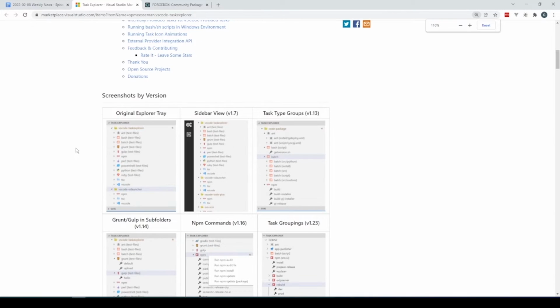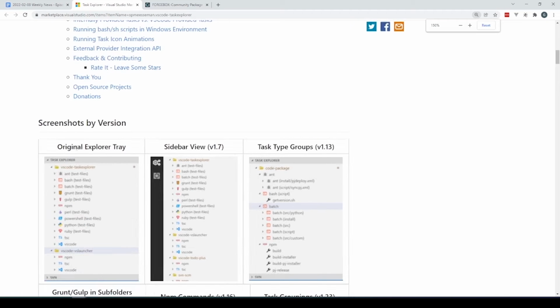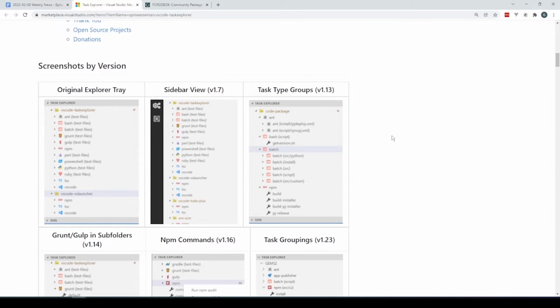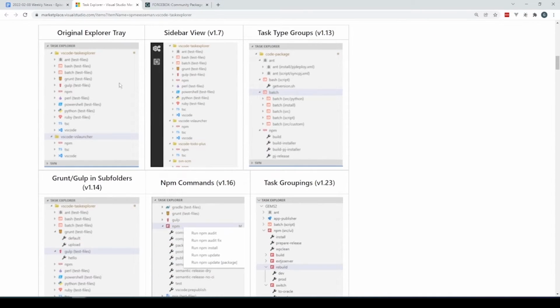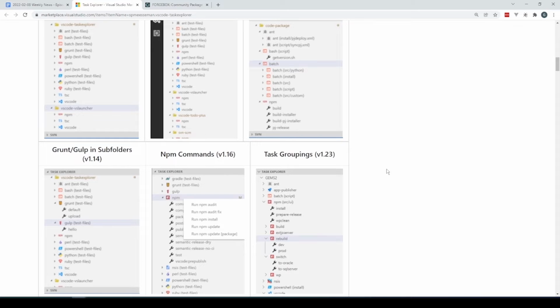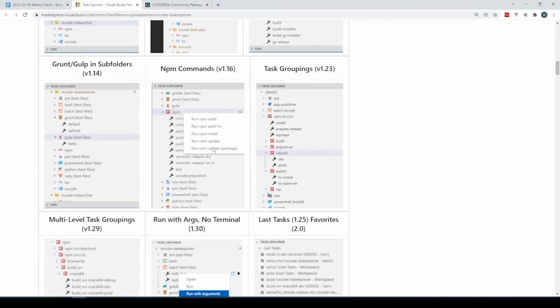Yeah, it's pretty neat. I'm really liking the way it looks. I'm zooming in on my screen for those watching. But yeah, you basically have a task explorer, and then depending on the different tasks you have, it'll pop them out.